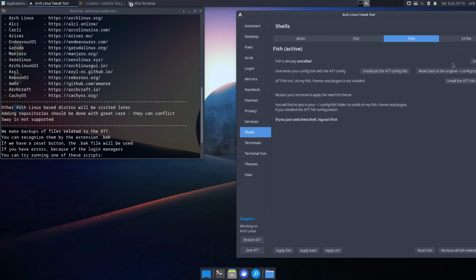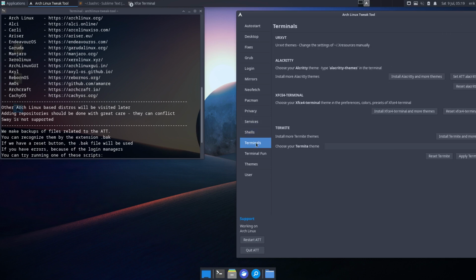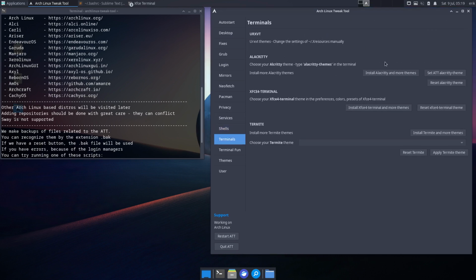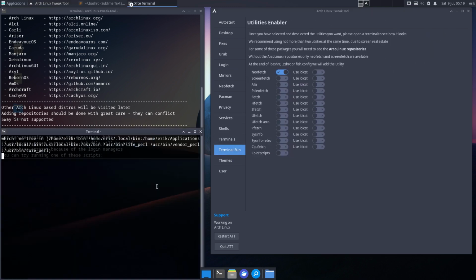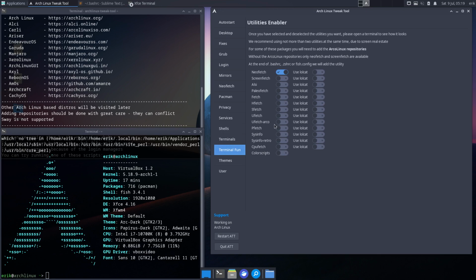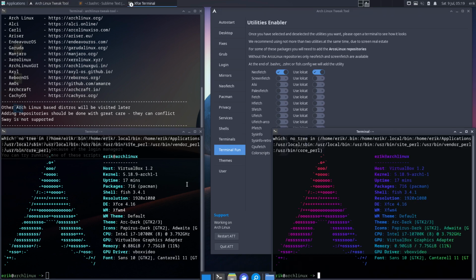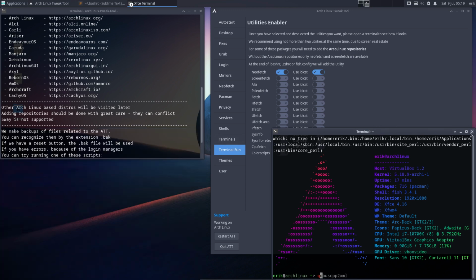I have to add some code there. Terminals. You can install stuff, install Alacrity and more themes. I'm gonna re-change all of this. I want the application and the theming to be separate buttons. So I'm gonna change this. So that's for later testing. Terminal fun neofetch. Ctrl T, correct. lolcat, Ctrl T, correct. Okay. And now we close this up.